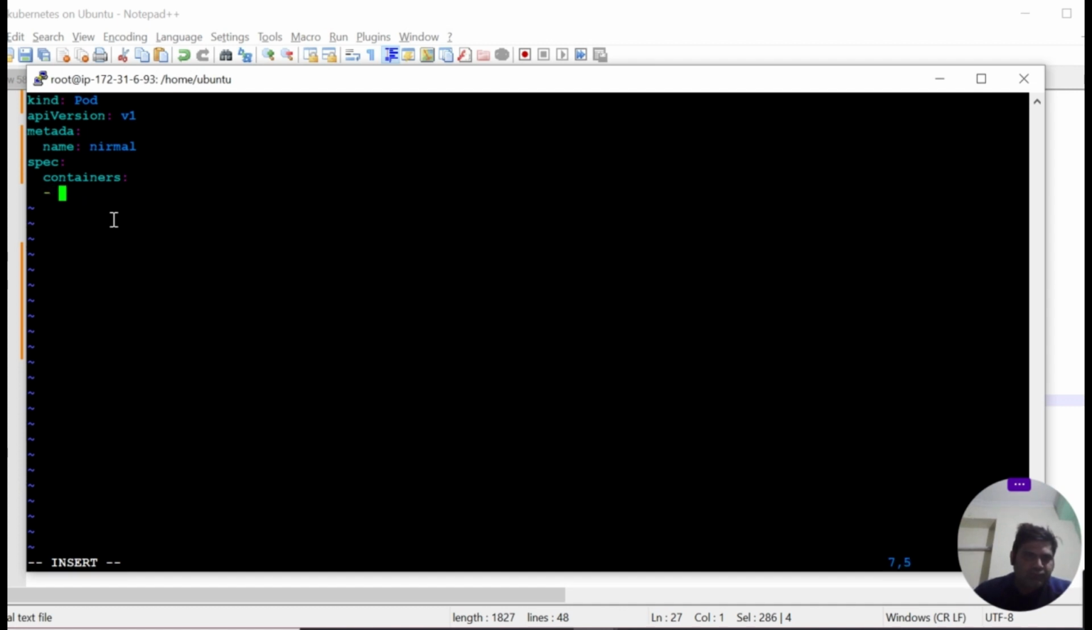Now I will define the name of the container, with a hyphen and name. You can define any name for the container; I will use test container. Then image. What image do you want to use to create a container? You remember in Docker, for the creation of a container you need an image. It can be CentOS or Ubuntu; there are so many images on Docker Hub, the Docker library. So image: Ubuntu.